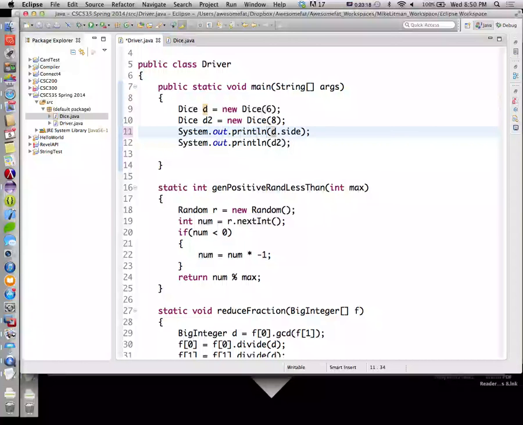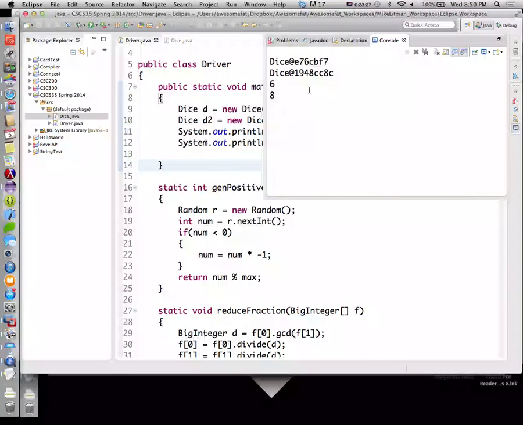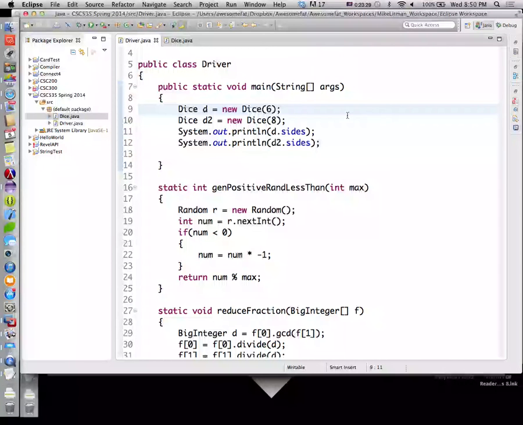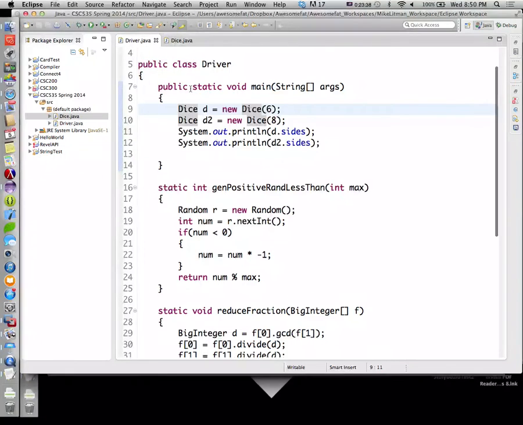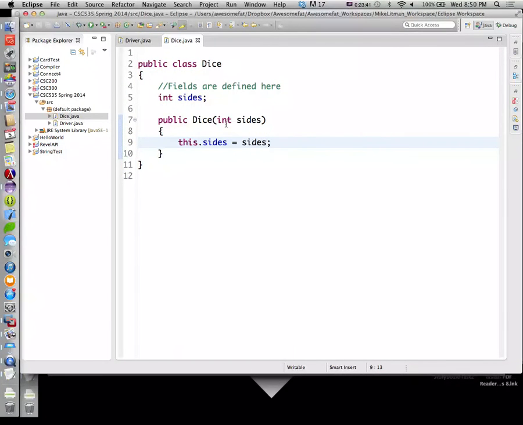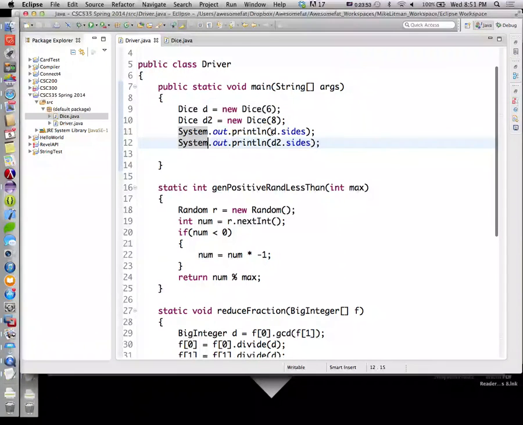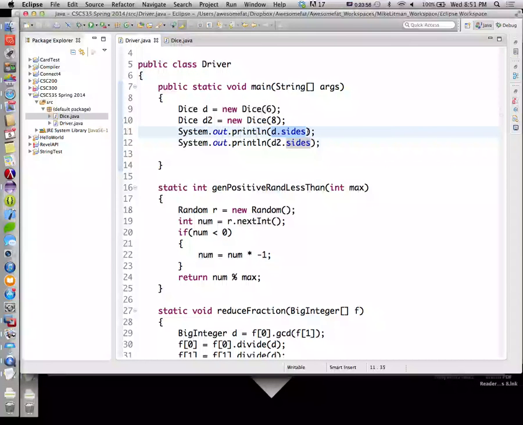Before, we were doing something like this: d.sides and d2.sides, and we saw that printed out 6 and 8. Those memory addresses are coming from our constructor right here. Just as I said, good programmers would never artificially name their parameters differently than their fields just so they didn't have to use the this keyword. I'm also saying that programmers would generally never access variables directly like this.